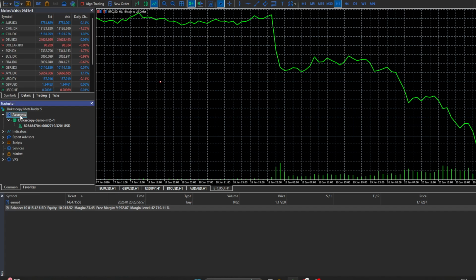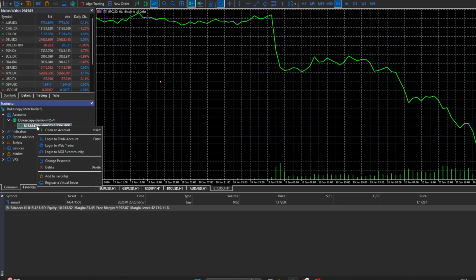Within the Navigator panel, you'll see a section called Accounts. If it's collapsed, click the small arrow beside it to expand the list. You should now see the demo account or accounts that are currently set up in your MetaTrader 5. Find the specific demo account whose password you want to change.